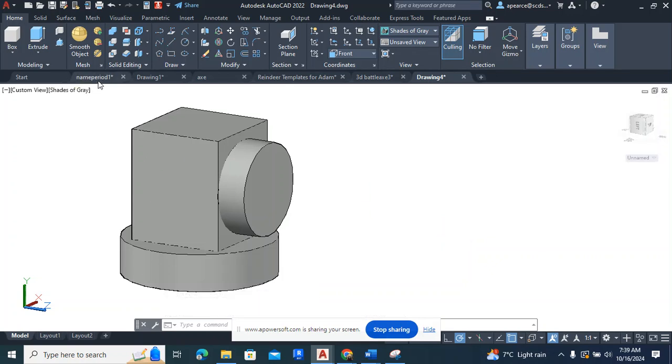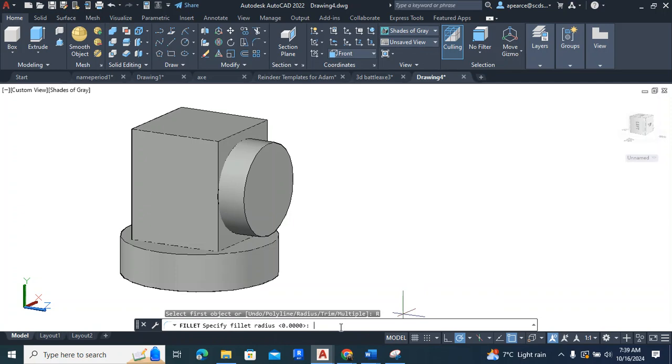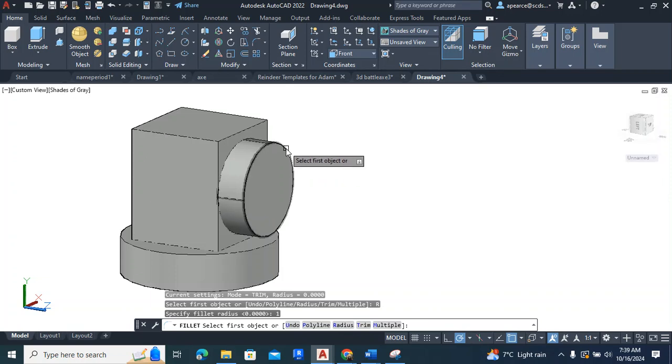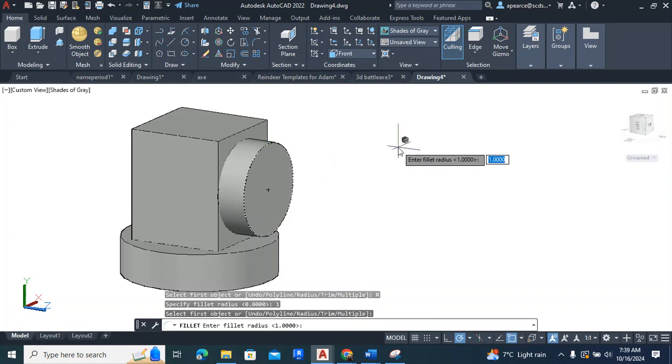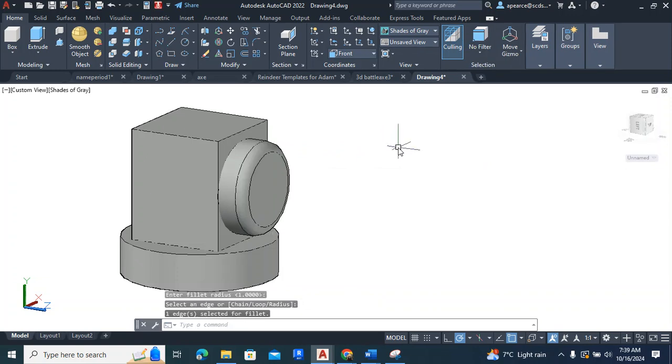And then we're going to choose fillet, and change our radius to 1, and click on the edge of the circle. You can see that it highlights. Press enter. Probably have to press it twice, and you end up with this shape here.